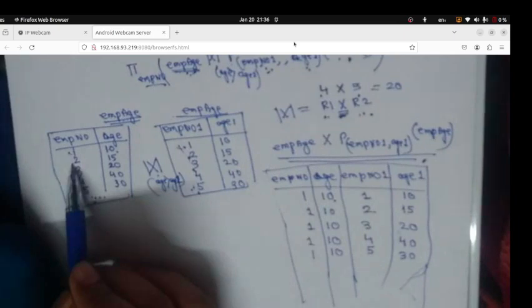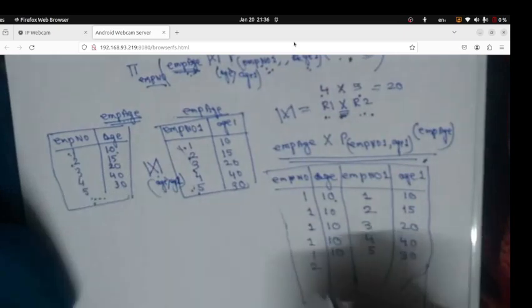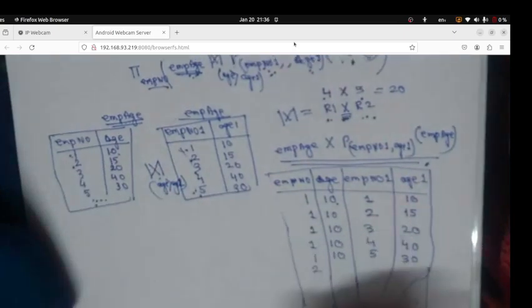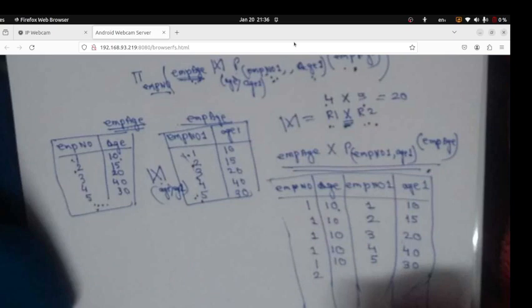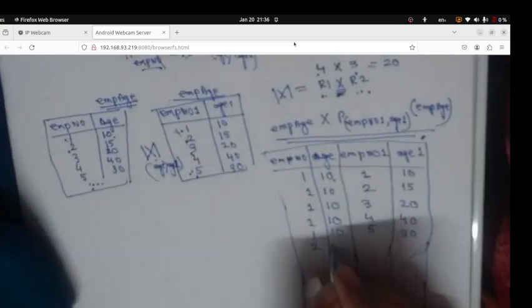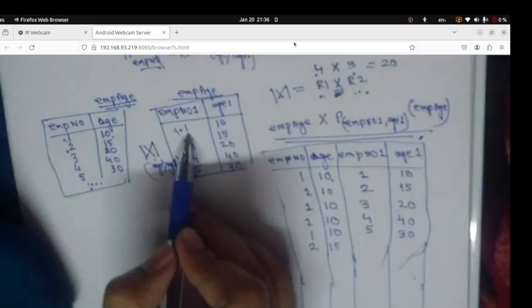So the second row, employee number 2, age is 15, is multiplied with employee number 1, age is 10.